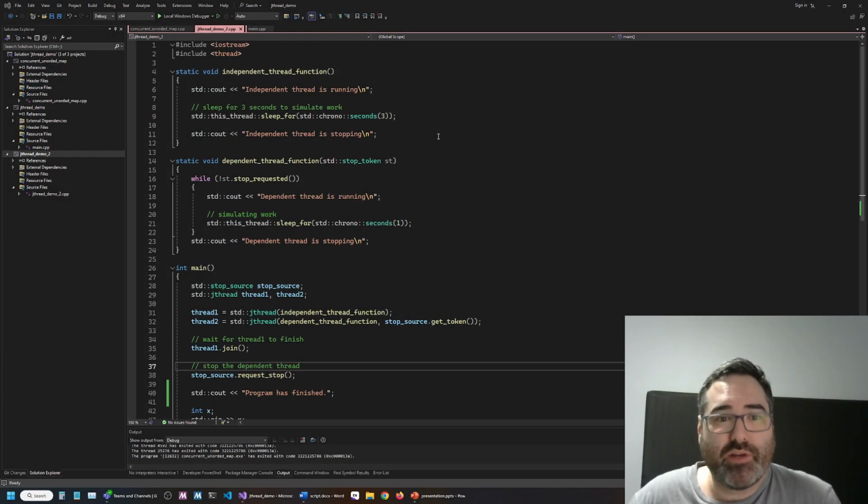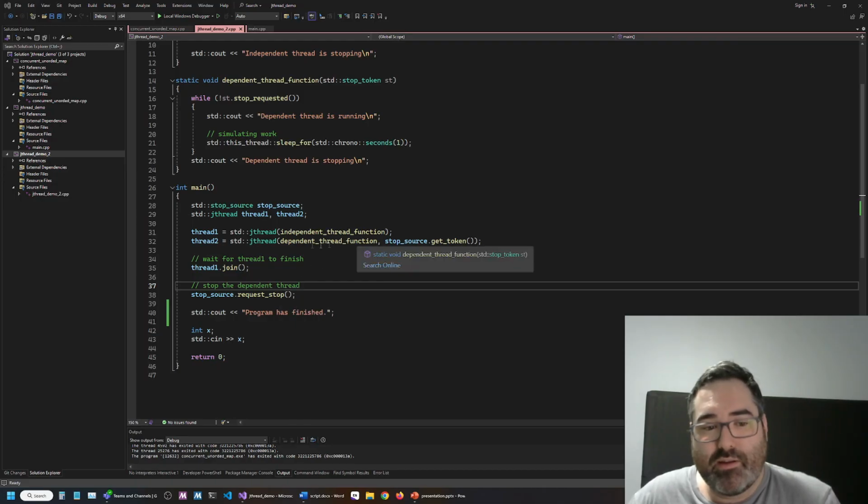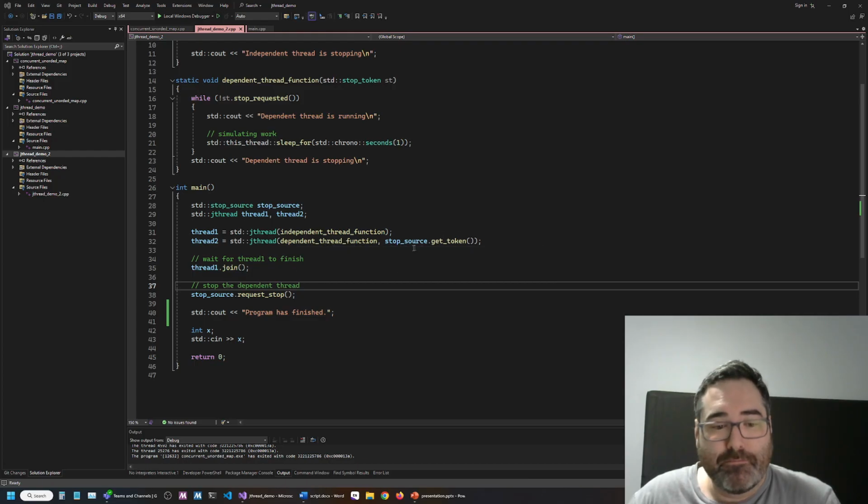So this program demonstrates another use case for JThreads and stop tokens. We've got an independent function here which does work and finishes, and then we've got a dependent function here which does an infinite loop until a stop is requested. So we set them up with two threads here. We use a traditional join for the independent thread, and then when it joins we then send the stop token to the dependent thread. So in this case the JThread that's got the dependent thread function is the only one that's getting the stop token.